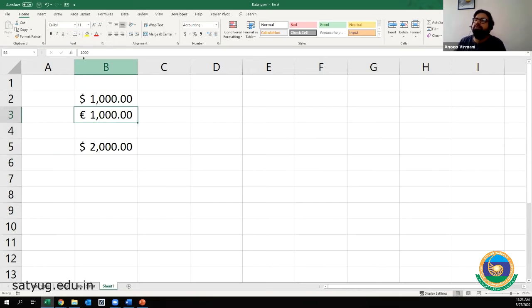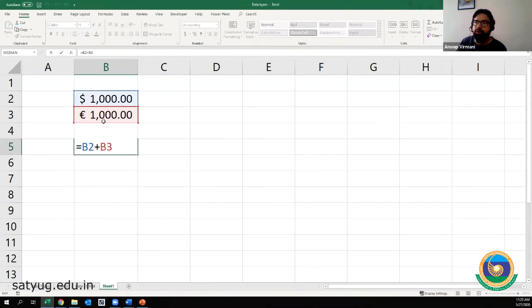Because you see the formatting here has been set as per Excel in number. So for Excel it is just a number, but for you it is a symbol of currency, which is different, right? Now let us do it in a reversal manner, right? First what we did, we added dollar and euro, so it gave us a dollar. Now let's add euro first, B3 first, and then we add B2, right?